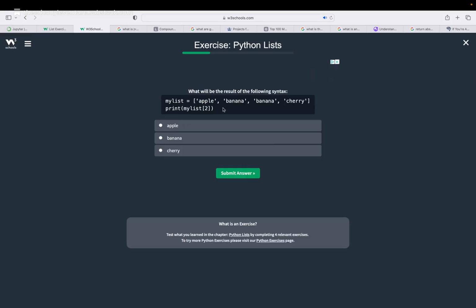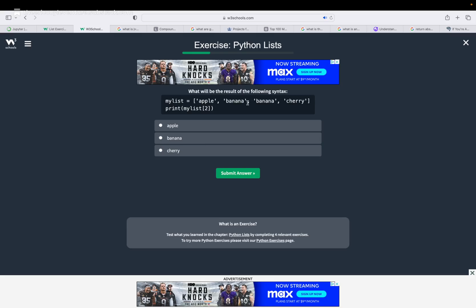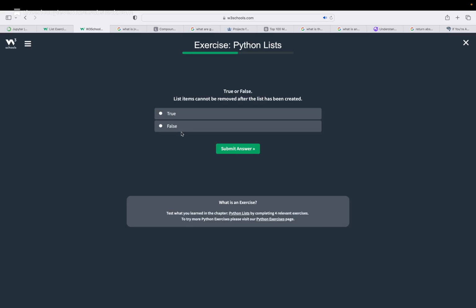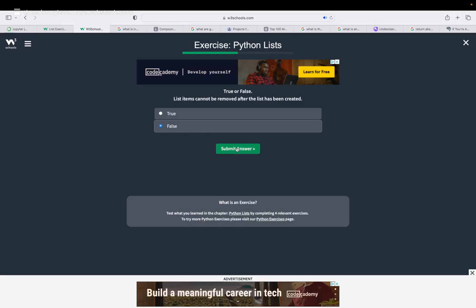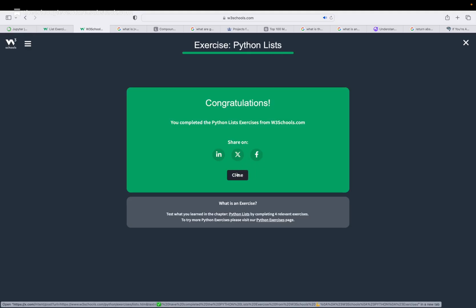What will be the result of the following syntax? My list, apple, banana, banana, cherry. So we're saying 0, 1, 2 should be banana also. Okay. List items cannot be removed. False. You can actually remove a list item. This list equals apple, banana, cherry. Print the length of it. So you would actually use len because at no point have I had to use length or size when I type anything. So this one's pretty simple.